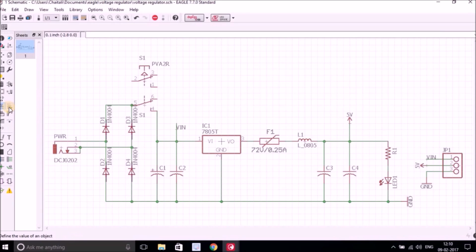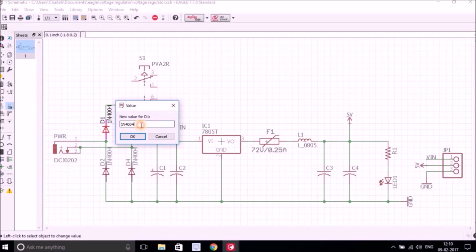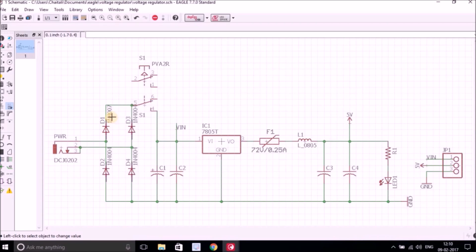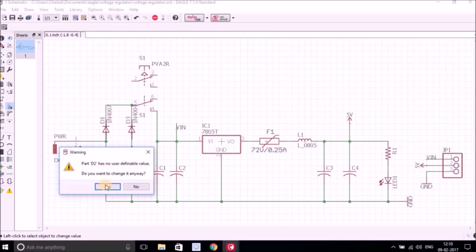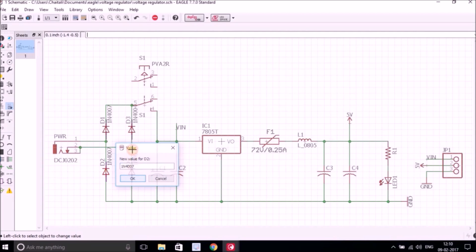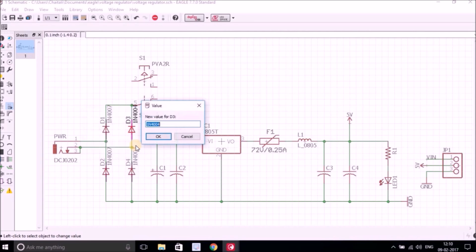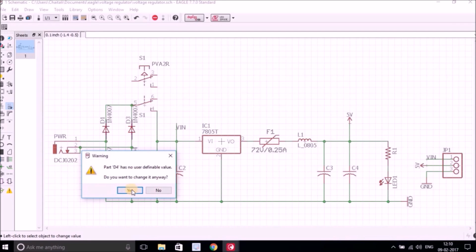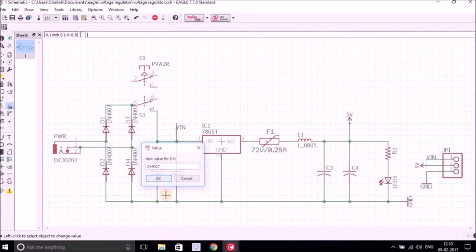The next step is to set the proper values. This will be 1N4007. This is the diode that I will be using. I just copy this one and set it, so you have 1N4007 and give the same value to every diode. Okay, now I'm okay with the right value of each and every diode in here.